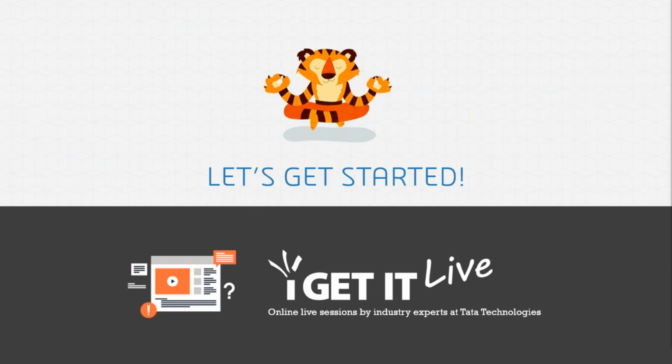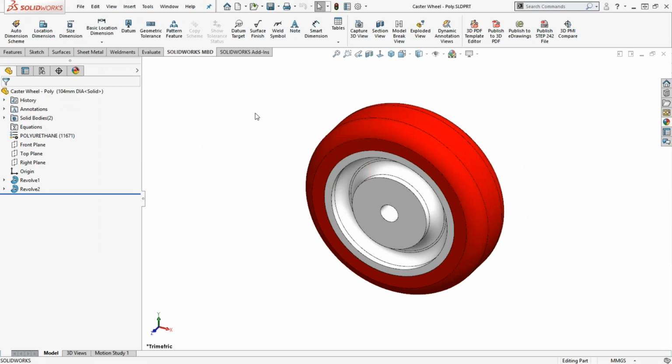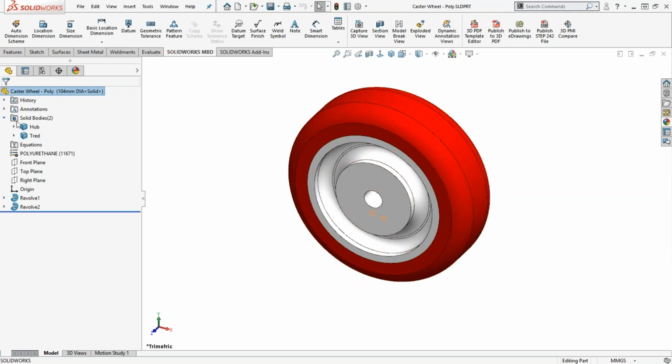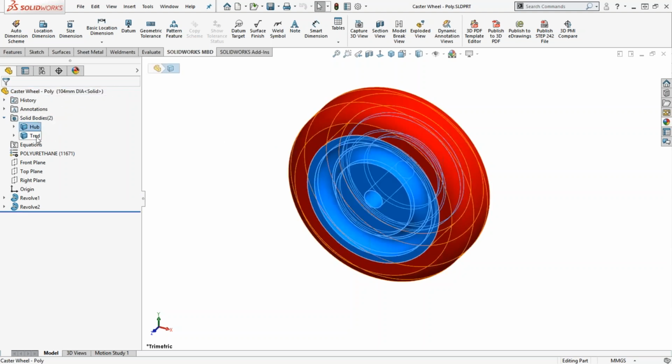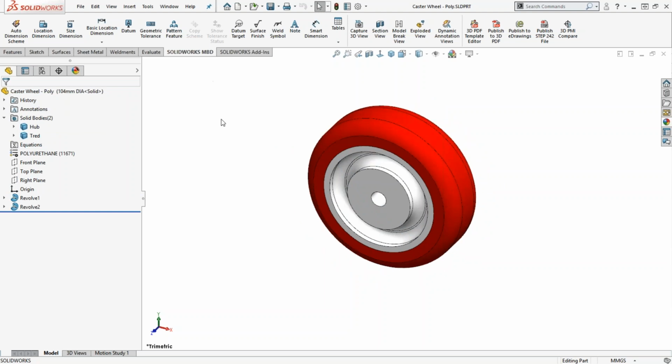So let's go ahead and jump right into SolidWorks here. SolidWorks 2018. I'm just going to hit R on my keyboard to bring up my recent files, and we'll go right into this caster wheel here. This is a pretty simple part. There's not a whole lot to it. It's a multi-body part. I've got two bodies up here, a hub and a tread. And we are going to fully define this in the DimXpert and go on from there.